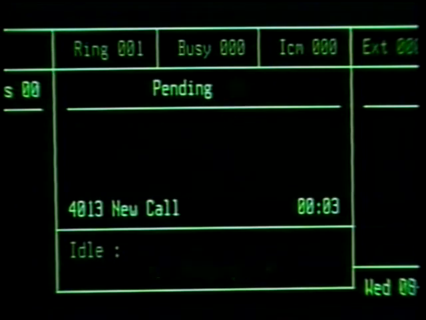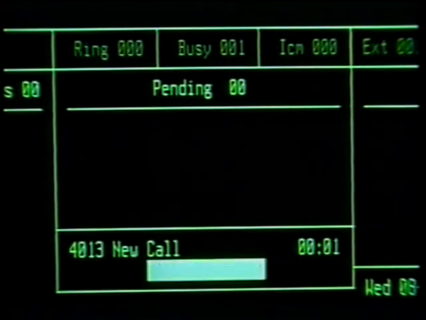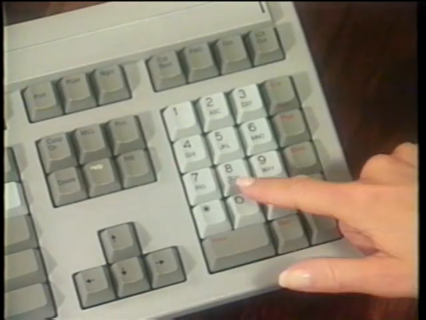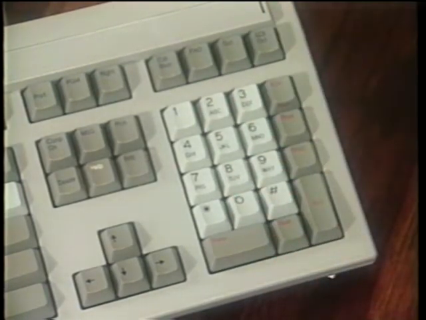Now let's transfer a call. To do this, you may either use the directory to locate the extension number, or if you already know the number, simply press the transfer key followed by the last 3 digits of the extension. Flexibility is the design feature that's found throughout your digital system.